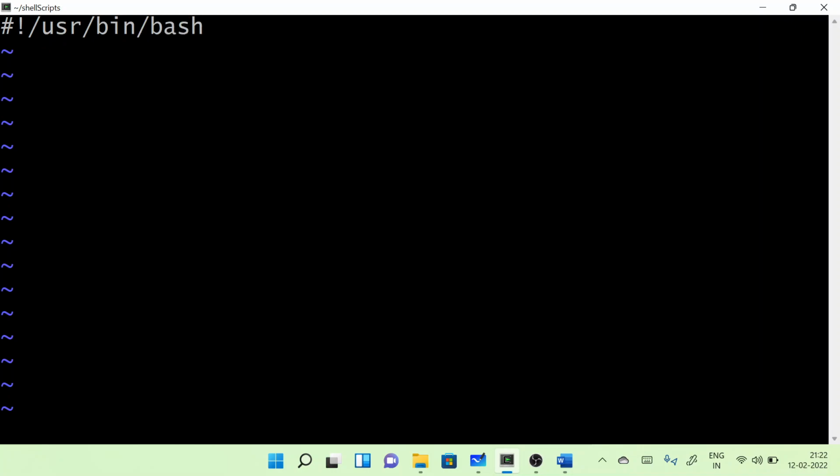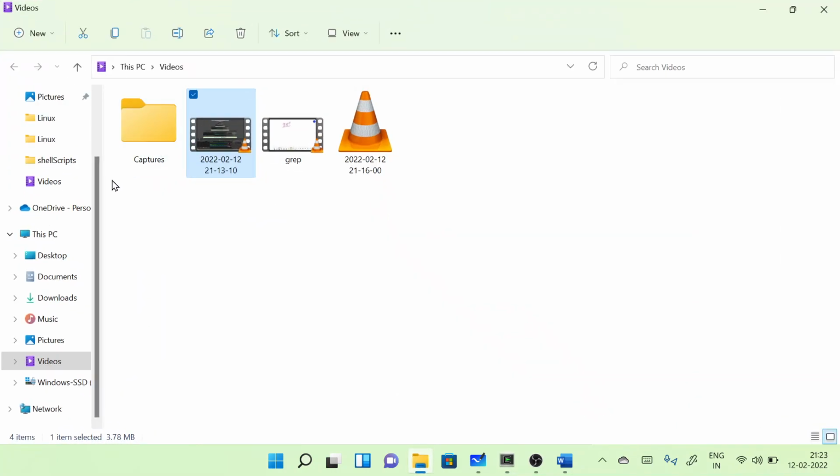So I'm writing a bash script here. This is to show that my bash script is present in /usr/bin/bash. I can show you quickly. Yes, /usr/bin/bash.